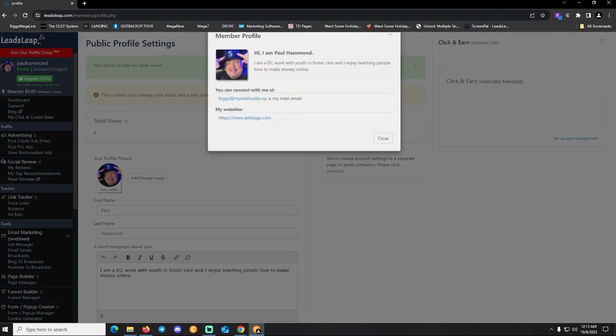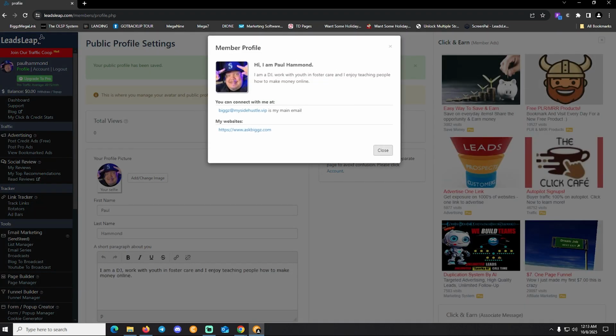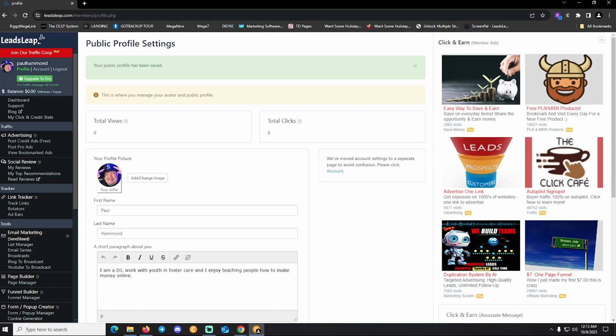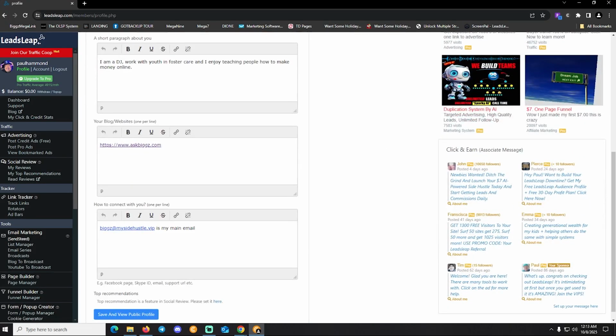Save and view public profile. There it is. So this is where you will manage your profile, your avatar. If you have multiple links or multiple programs or projects you're working on, go ahead and put them all in this area. Just make sure that you're only putting one website per line.